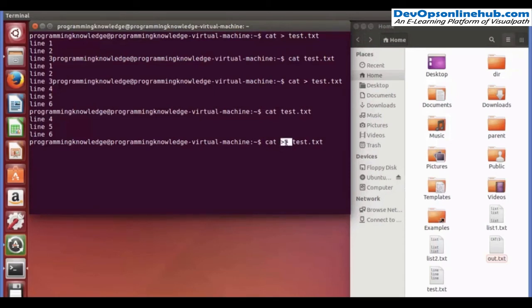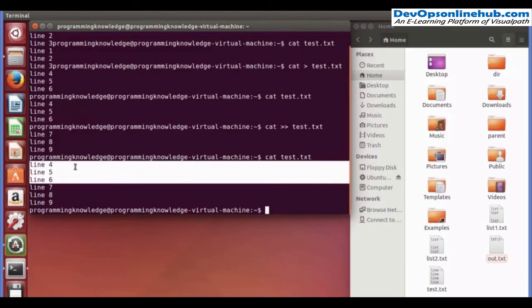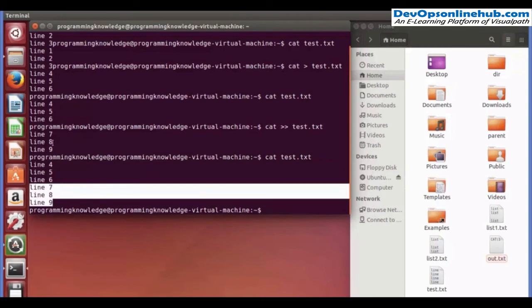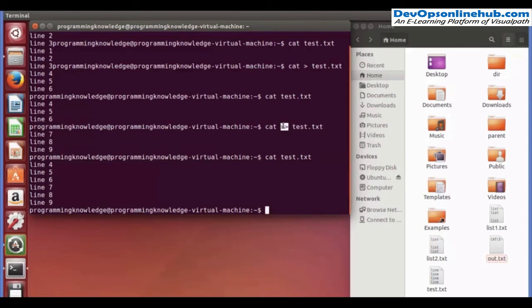So when you give 2 angle brackets and press enter, now I will say line 7 here, line 8 and line 9 for example. Okay, and I will press Ctrl D, and then once again I will see the content of the file, and now it shows me lines 4, 5, 6 from my last command, and then I have added these 3 new lines. So if you want to append to the existing content of a file, you use these 2 angle brackets.